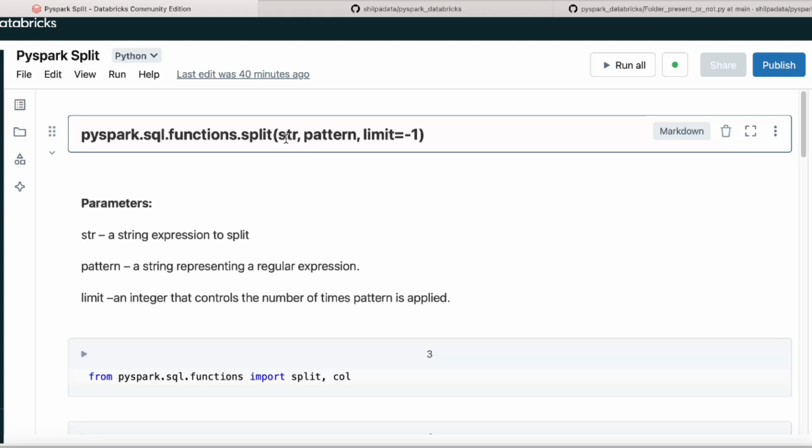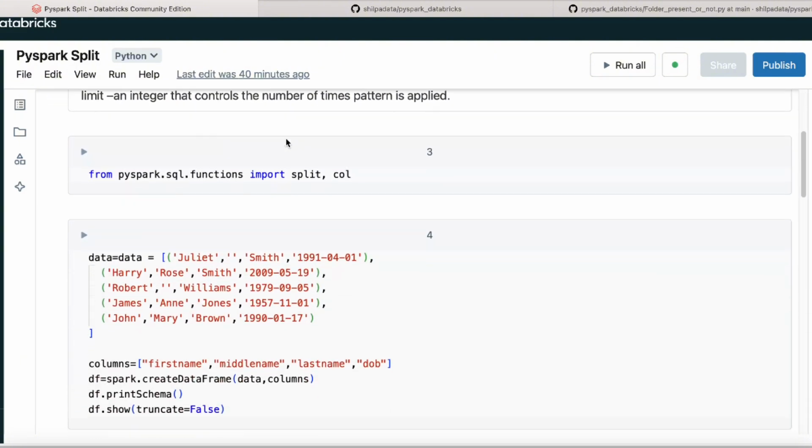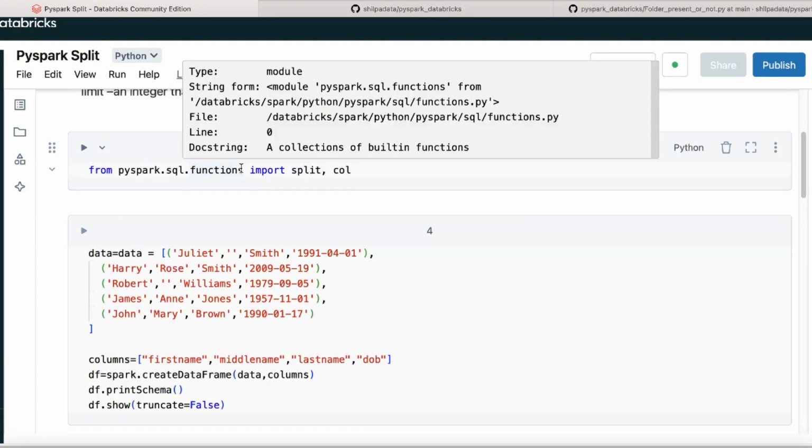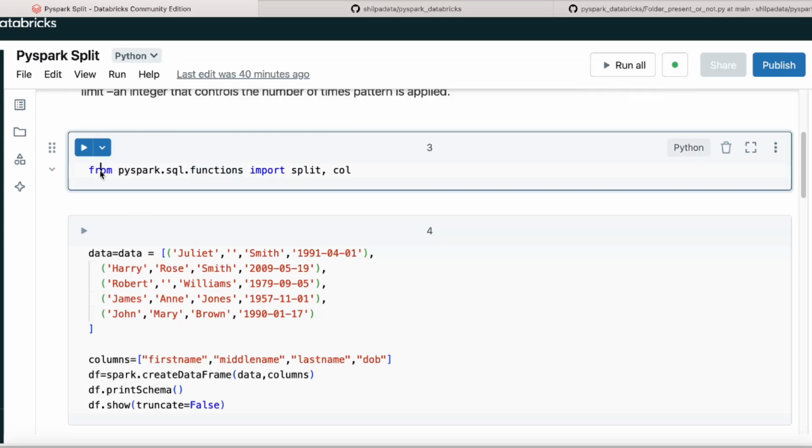So this is all theoretical. Let's go into the practical deep dive and see how exactly it works. From pyspark.sql.functions, I will be importing two things. One is split, one is col. If you don't know exactly how to do it, you can read the documentation. It's simple. The module here is pyspark.sql.functions, and inside this module, these two are the functions that I am importing.